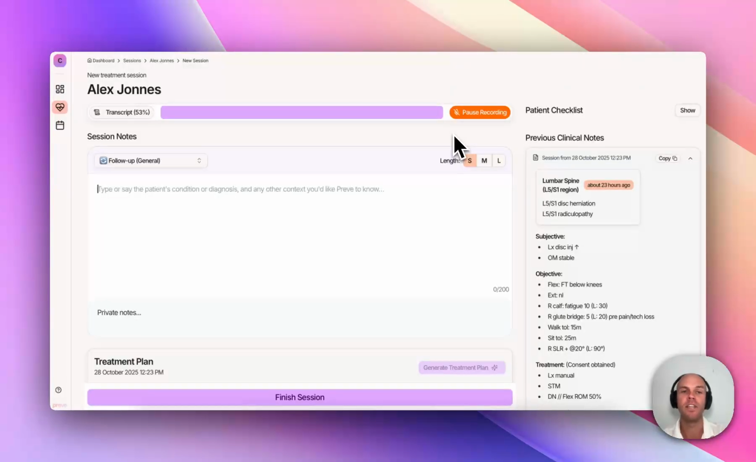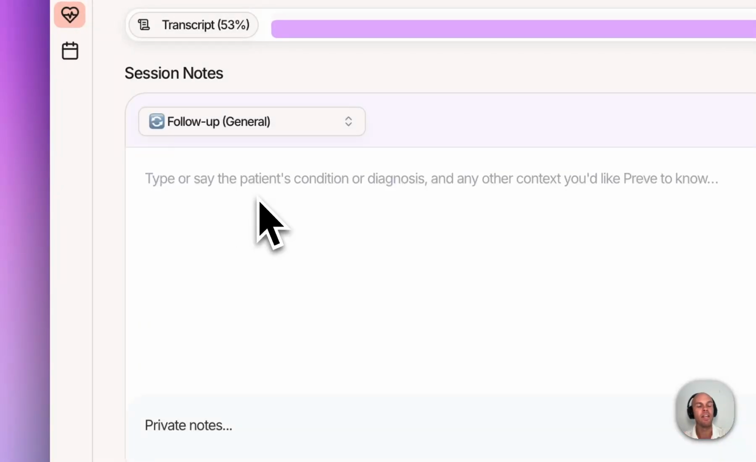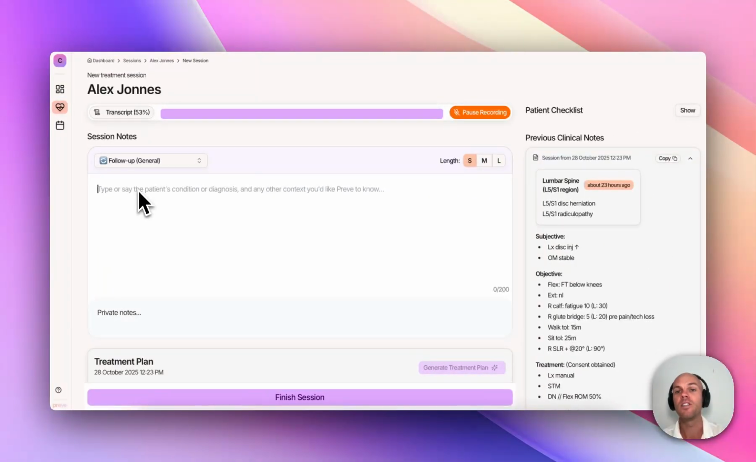And so to ensure that Preve has as much context as possible, it's always a good idea to discuss the diagnosis and the cause of the injury with your patient in those follow-up sessions, or you can type their diagnosis and a little bit about their injury into the text box before they come in, just so that when you generate a treatment plan, all of that historical context from the initial consultation is known to Preve, so it will generate a much more comprehensive treatment plan, clinical notes, and document for you.